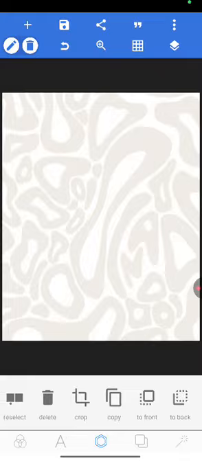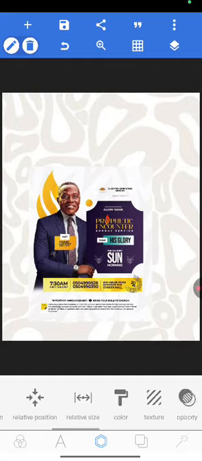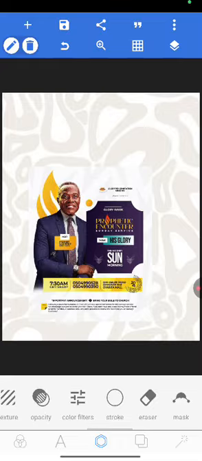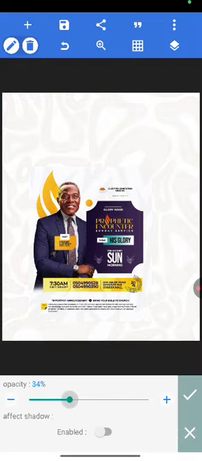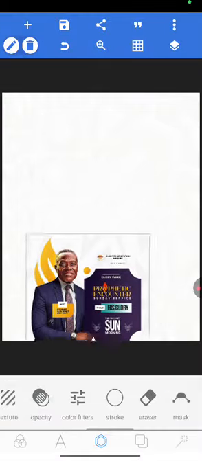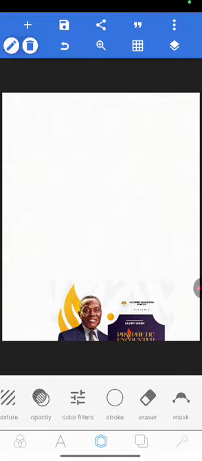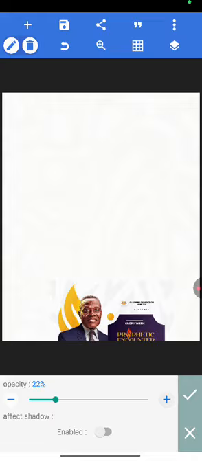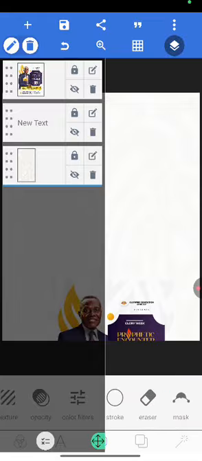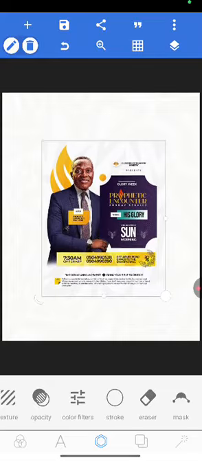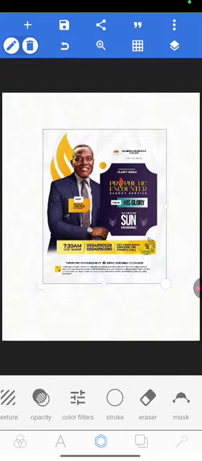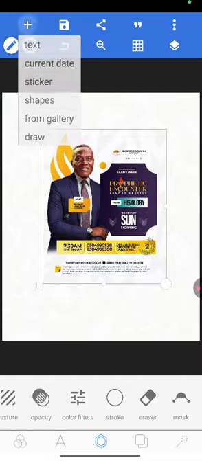So you take it to the back, reduce the opacity. Let's make it 25. I think that's okay. Now you want to lock it. You have it here.